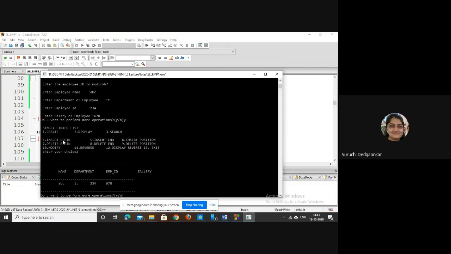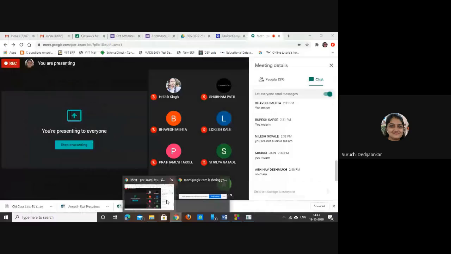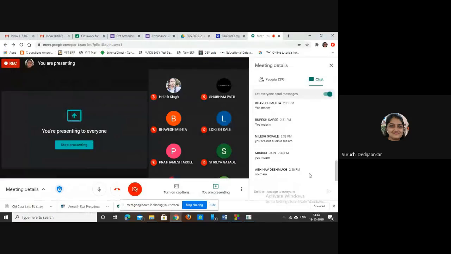Okay, so we have seen here all the insertions, all deletions, search and modify. The functions which are remaining are reverse and display reverse. So shall we discuss those? Shall we discuss those two remaining functions also today? Or you will perform these operations and then we should discuss?